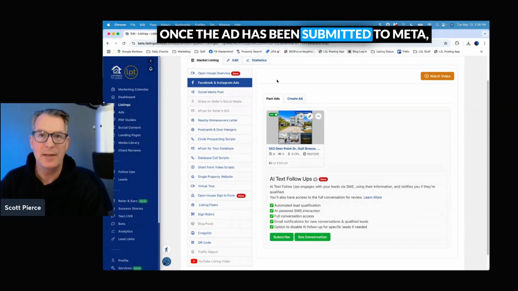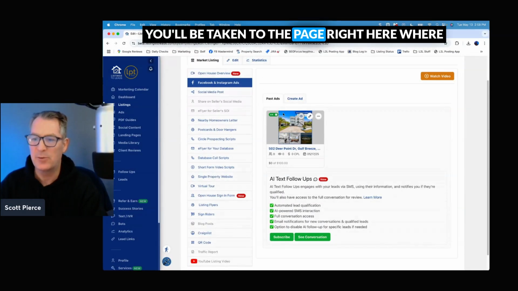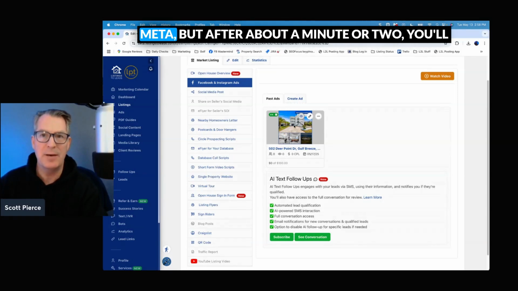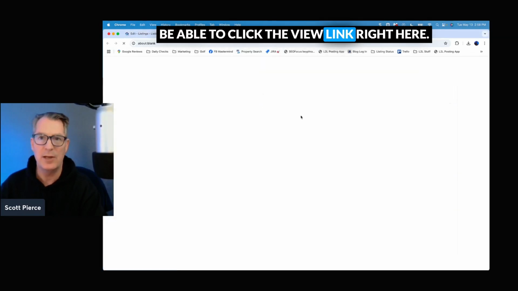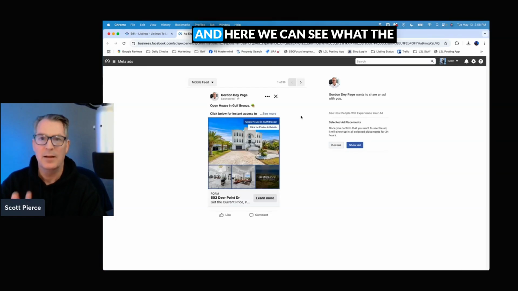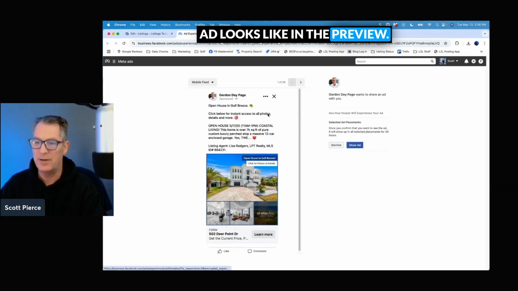Once the ad has been submitted to Meta, you'll be taken to the page right here where you can preview the ad. Now, this can take a few minutes because we're sending it to Meta, but after about a minute or two, you'll be able to click the view link right here. It's going to open up Facebook. And here we can see what the ad looks like in the preview. So here's the ad right there.